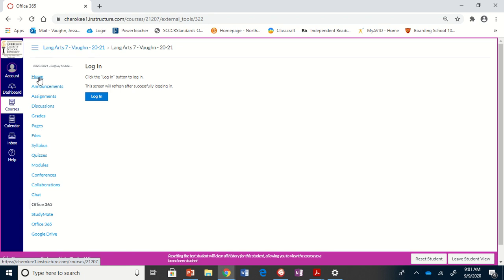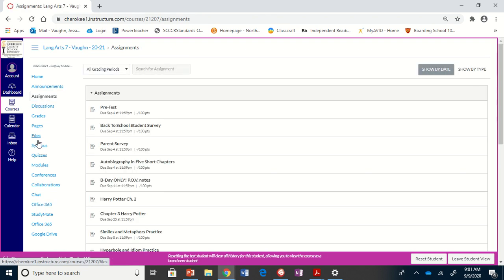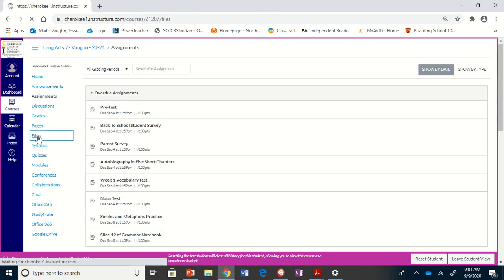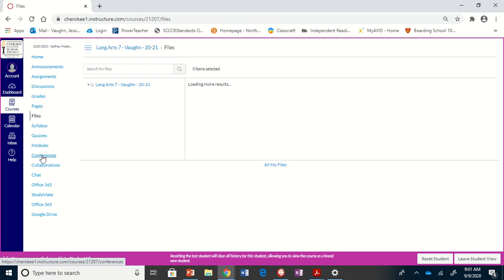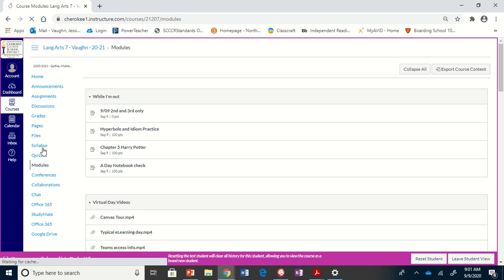But basically what you need to know is everything can be found, if it's an assignment, something that you're supposed to do and turn in, can be found on assignments. And if it's a file that you're supposed to download, it can be found under files. If you are in my ELA class, we are going to be using modules mostly, and I will tell you which module to go to at the beginning of every day.